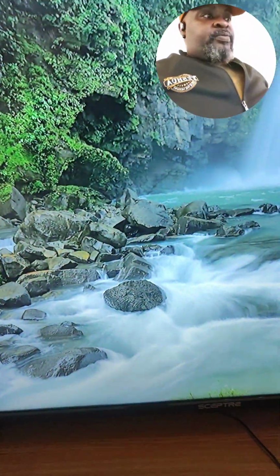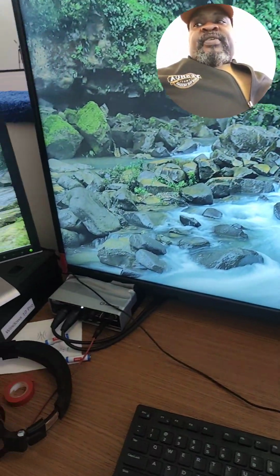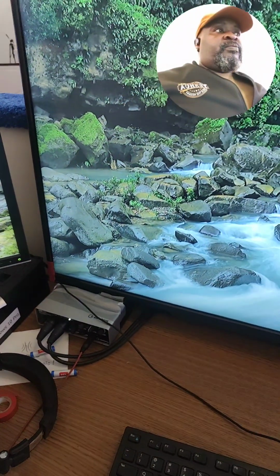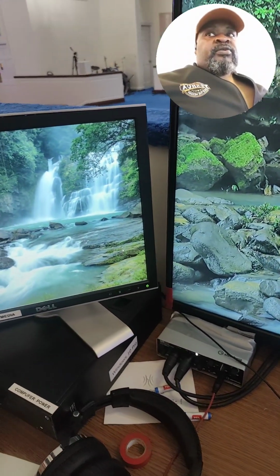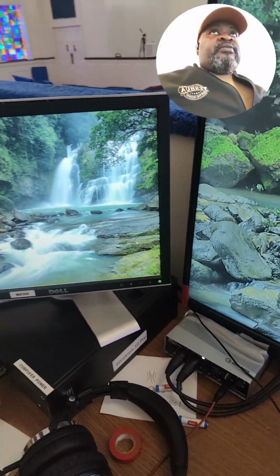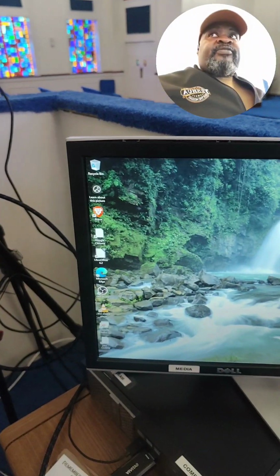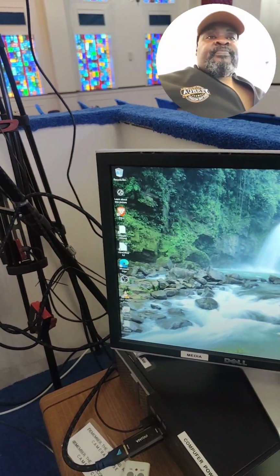I hope that helped simplify that. That's the simplest way to do it. Hopefully we get this computer updated, and then you'll have a faster moving computer.